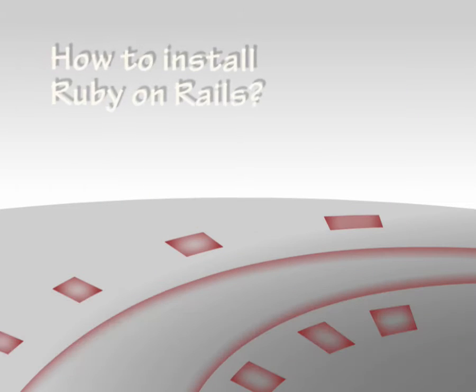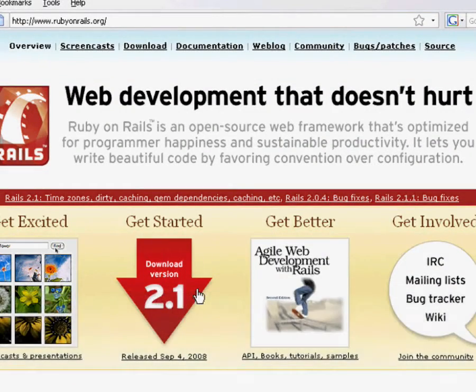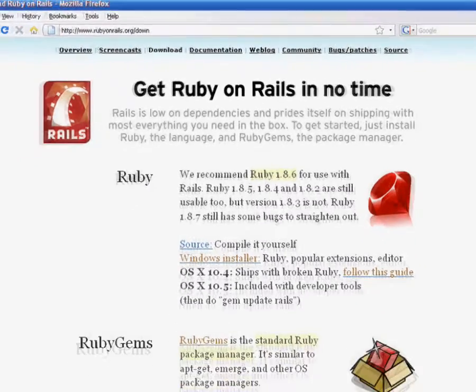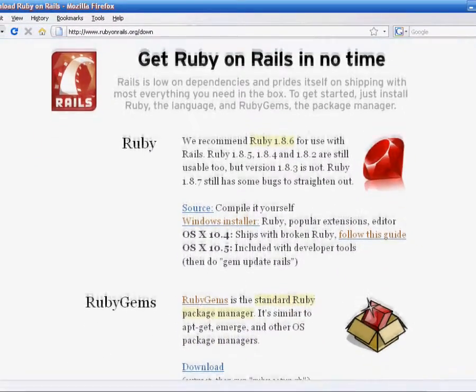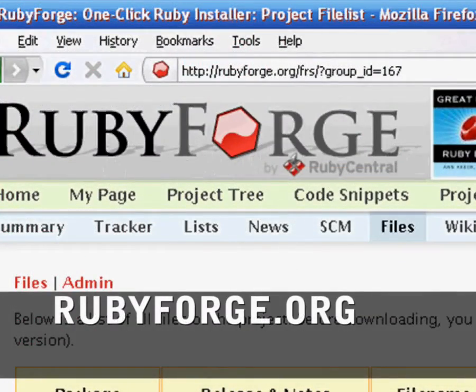How do I install Ruby on Rails? Let's start off by going on to rubyonrails.org. You will see this big Get Started button. At the time of this tutorial, it says 2.1, but it may change, but click it anyway. You have a couple of choices, but let's keep it simple and click on the Windows installer. This link brings you to rubyforge.org.